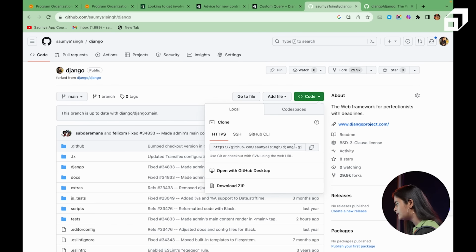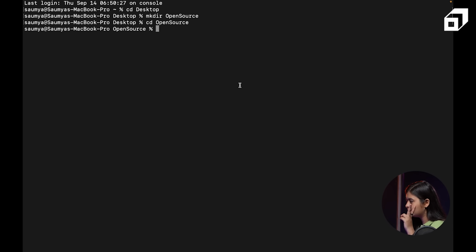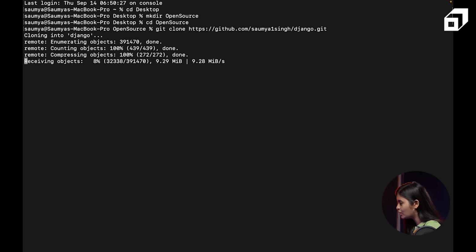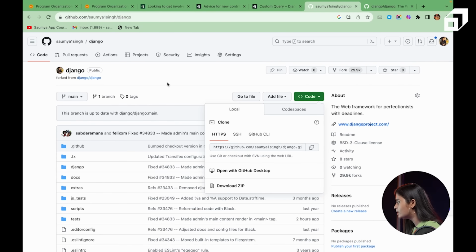So we have to copy this URL from here. Just click on code, and the https URL is here, just copy it. And after that, this is the second thing, we are cloning the project onto our local machine. git clone, this is the command, and you have to paste it and just press enter. So you can see cloning into Django. It will take a few seconds or maybe a minute, depending upon your internet speed, your local machine's speed, everything. So yes, it's happening.